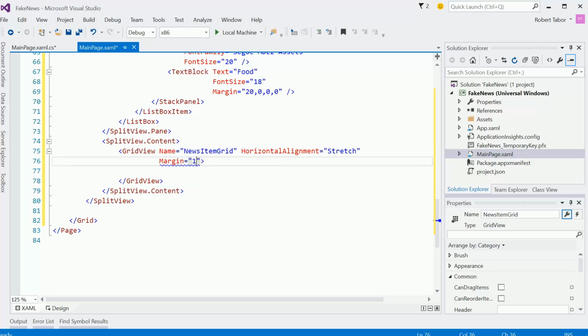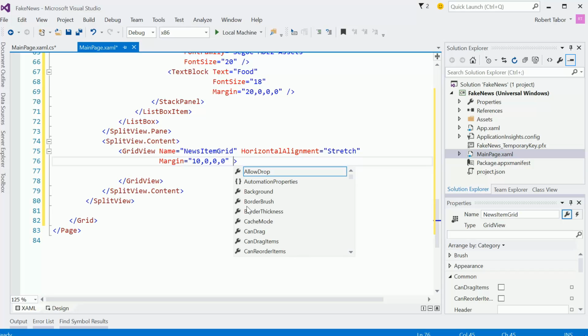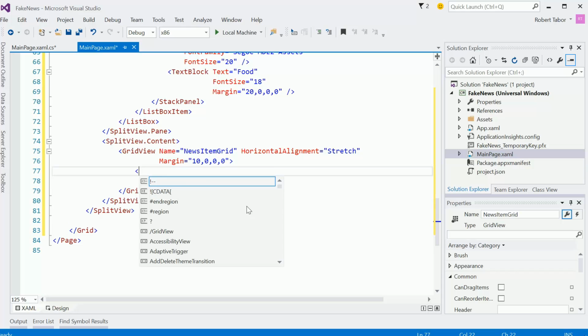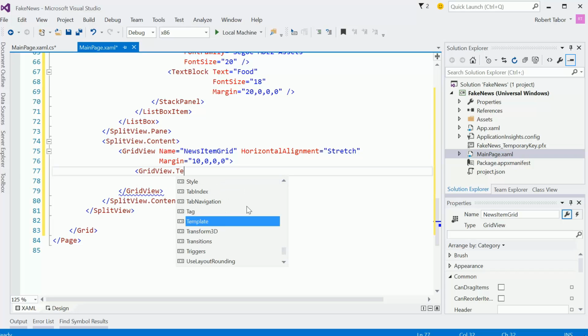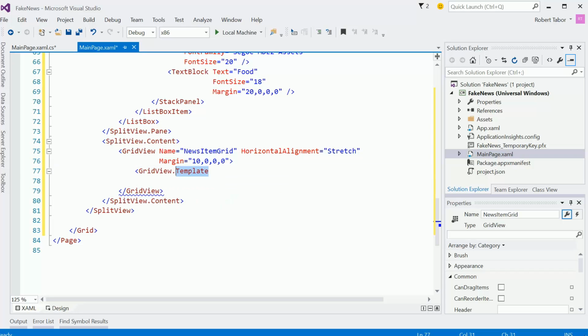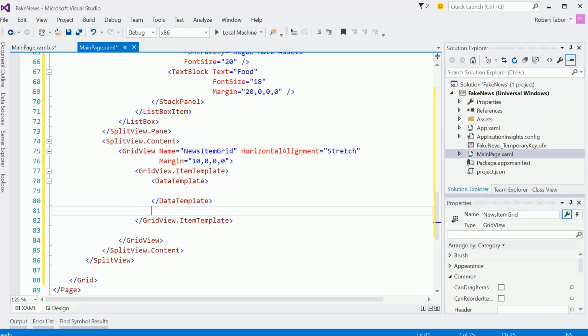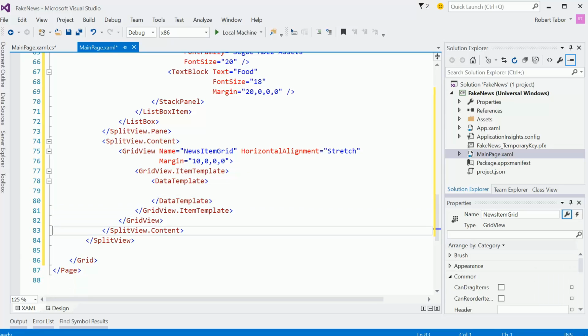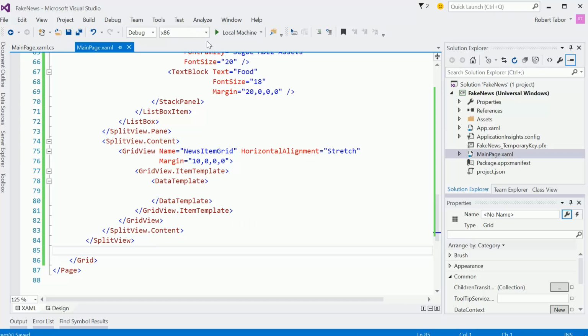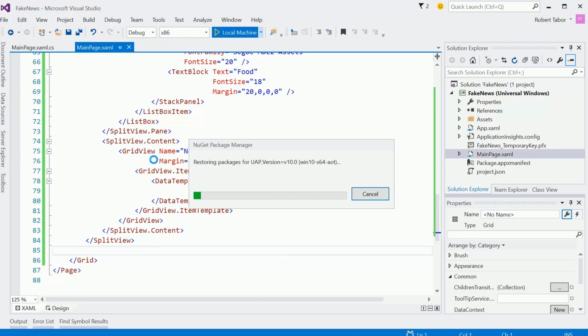Margin, I'm going to give me a little margin on the left hand side. And I know I'm going to need an item source property, and I'm also going to need to do things like the item template, and I have to do a data template. We'll come back to that in an upcoming lesson. So I'll just get that kind of set up for now. Let me see what this looks like just to get started here.